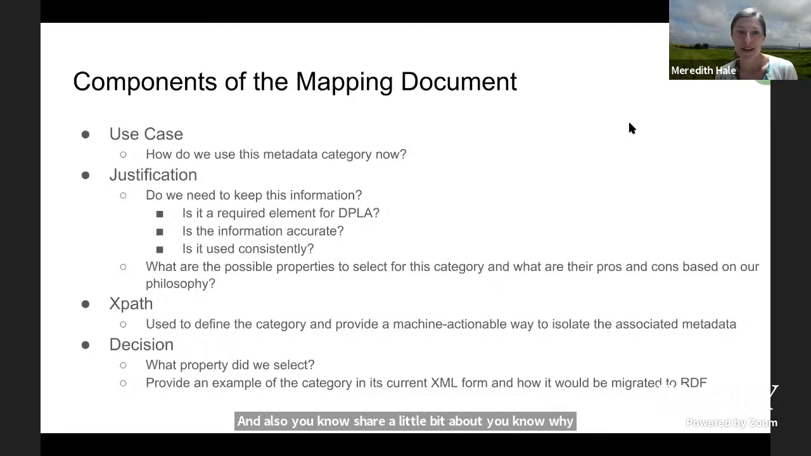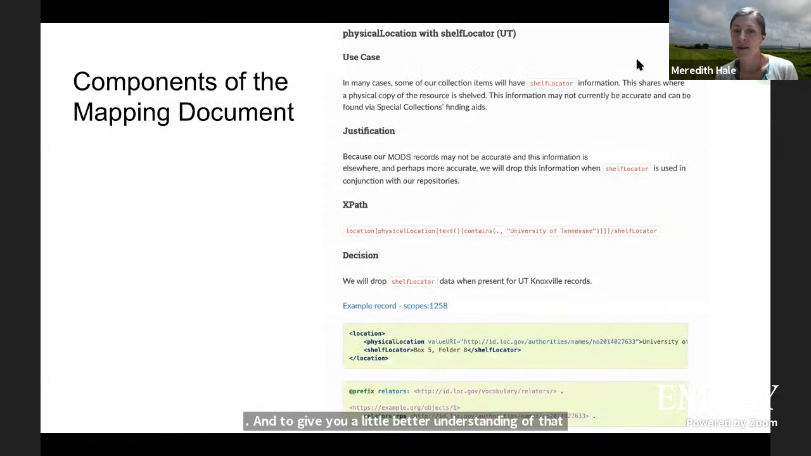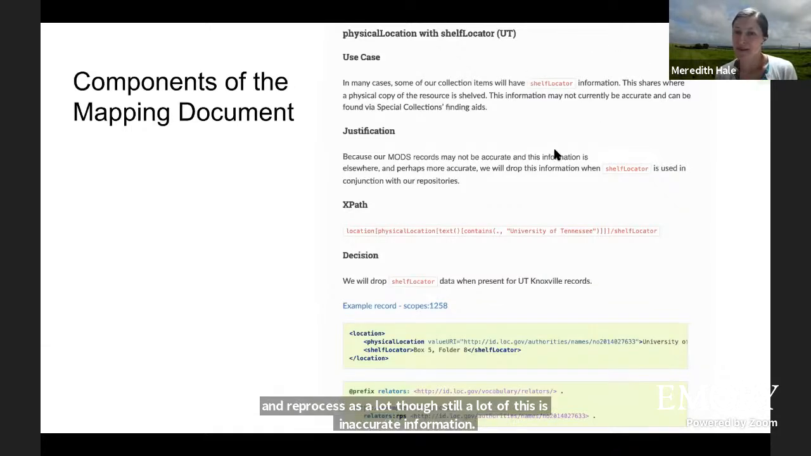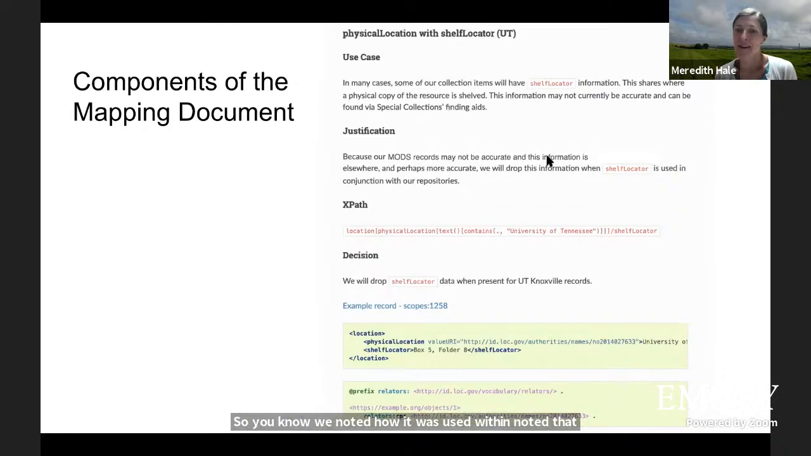To give you a little better understanding of that, I've just included an example here, and it's for shelf locator within physical location. We often had included actual shelf locators for archival collections, boxes and folders. Special collections actually updates this information and reprocesses a lot though, so a lot of this is inaccurate information. So we noted how it was used. We then noted that, hey, this isn't that accurate. The XPath defined where it is. And then we provided the decision with both the XML and the RDF.